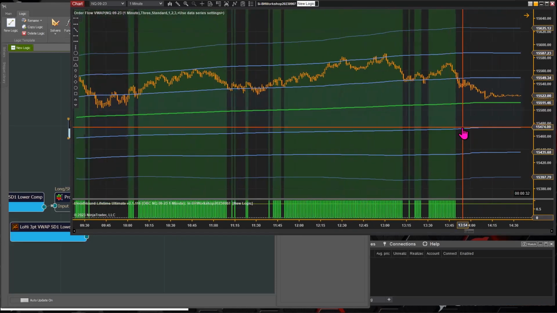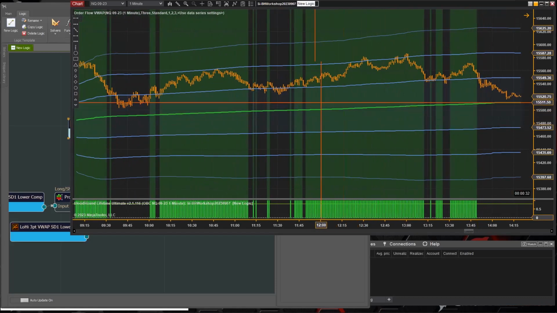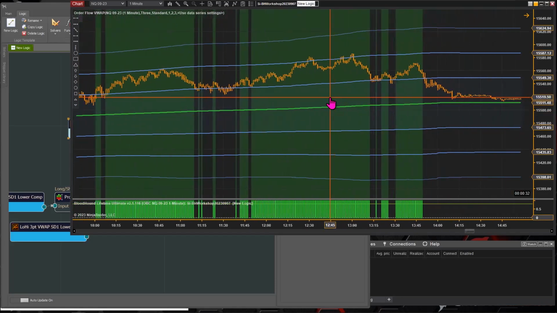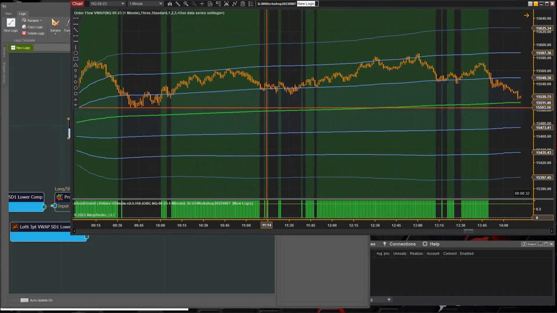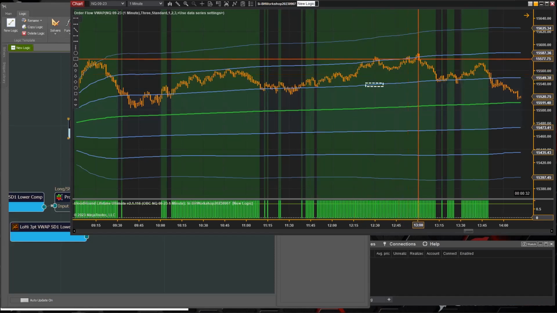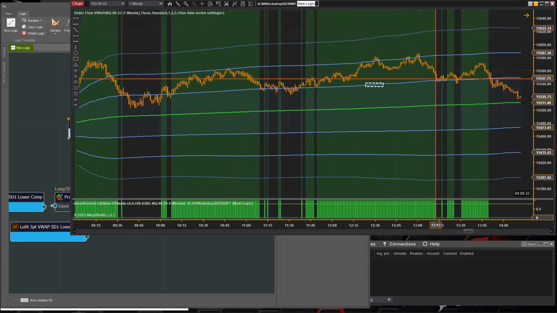And I'm pretty sure we're going to need that. Here we go. All right. So again, here's the upper SD1. And if price goes above it, price can come down for a long bounce from above, right? The upper SD1 line, a long bounce from above.